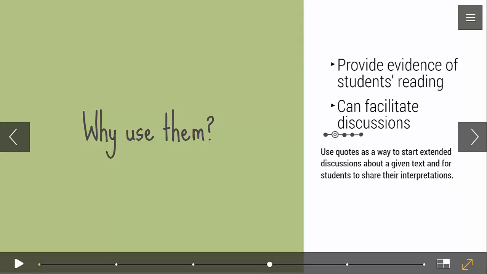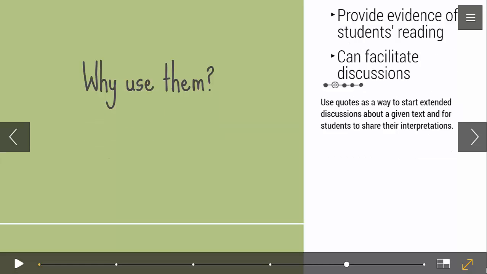Or even online, because you can use quotes as a way to get discussions started, right? You can have extended discussions about a given text. You can ask students to share their interpretations, why they picked a quote, why the quotes were meaningful. So obviously a quote in and of itself doesn't necessarily provide any evidence of students' readings, but you can then use those quotes to talk more deeply about text, and that will provide additional evidence that students have been reading.